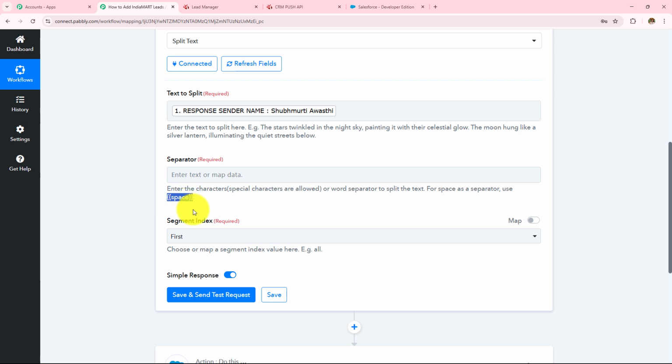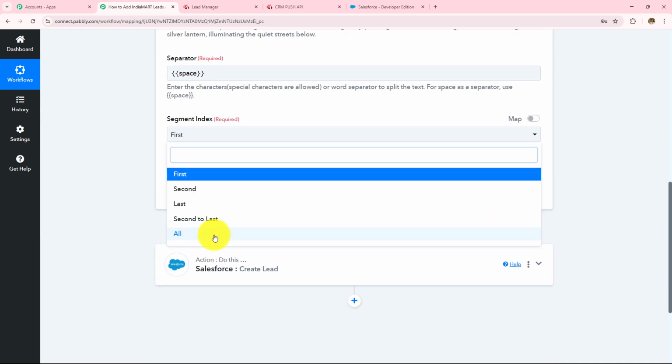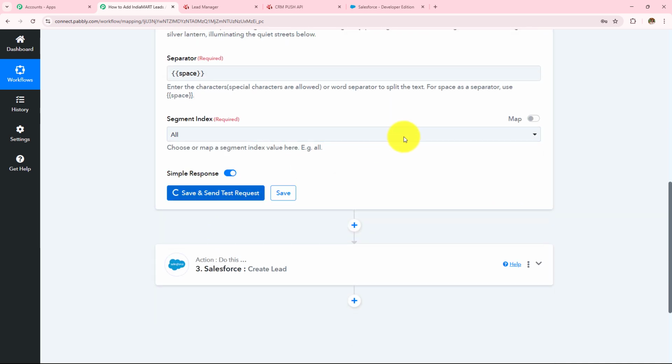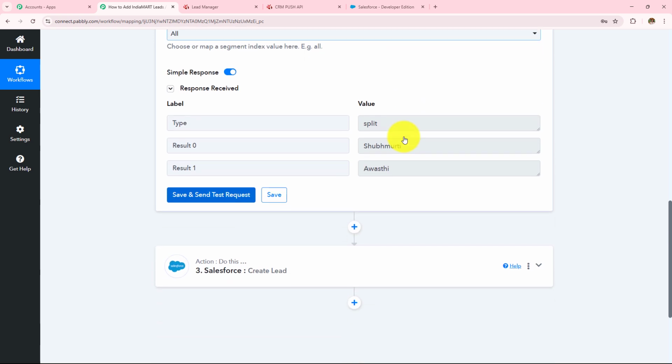And then reading this help desk, I need to enter the separator. So this is the separator. And then in the segment index, I'm going to select this as all and then click on the save and send test request. Now here I have received the response. My first name has been separated with my last name.